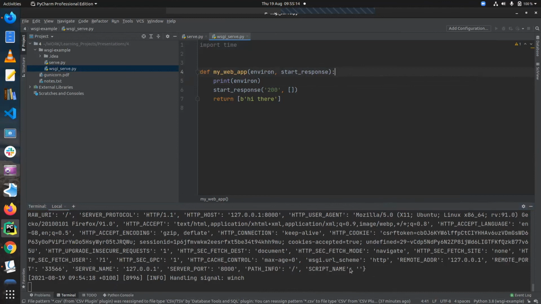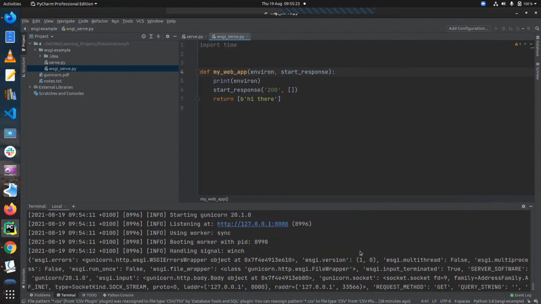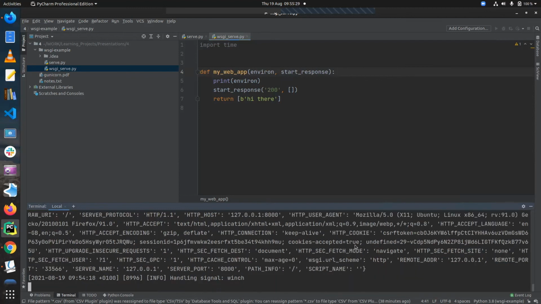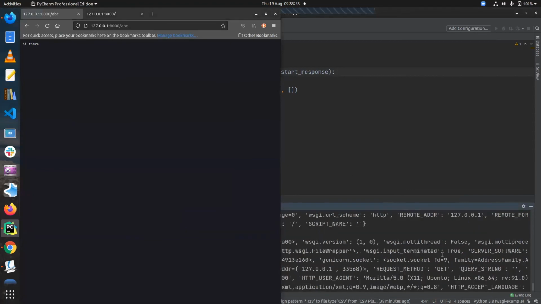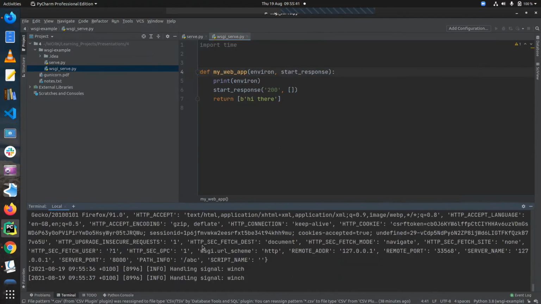Yeah, definitely. I think I saw query string as a key there, so it's passing the URL. It is, yeah, there it is. We can even do a request to another path, and that updates the path: path info ABC, for example. So the environment contains everything you need to figure out what the URL is, so you know which view to call in Django, for example.